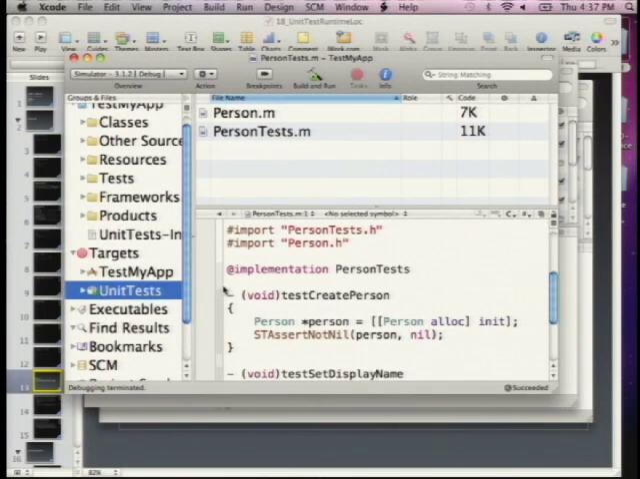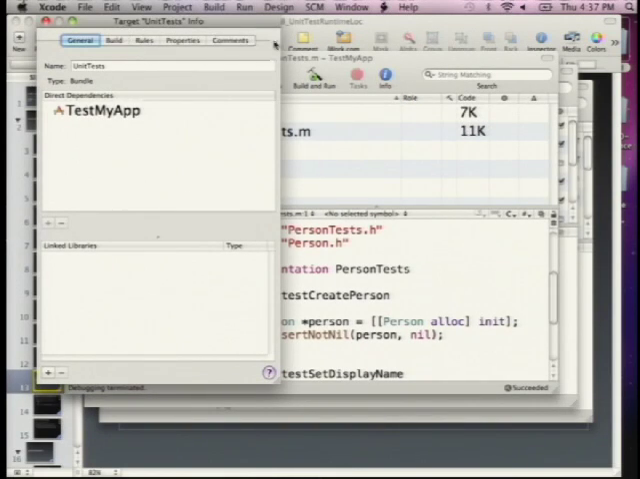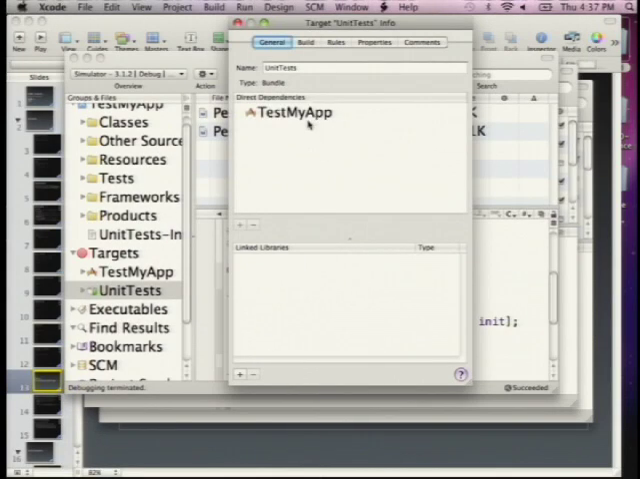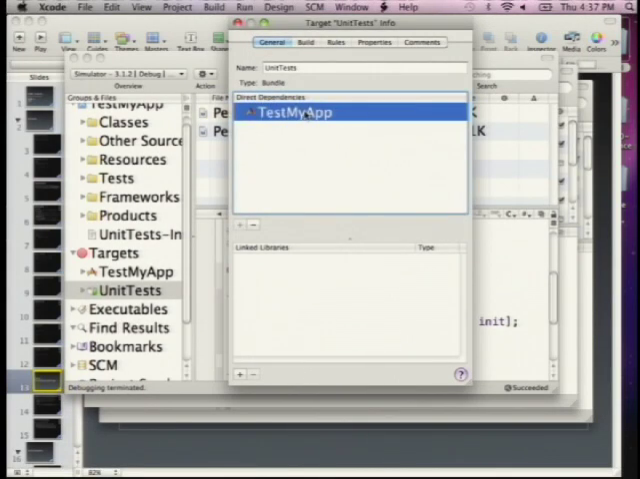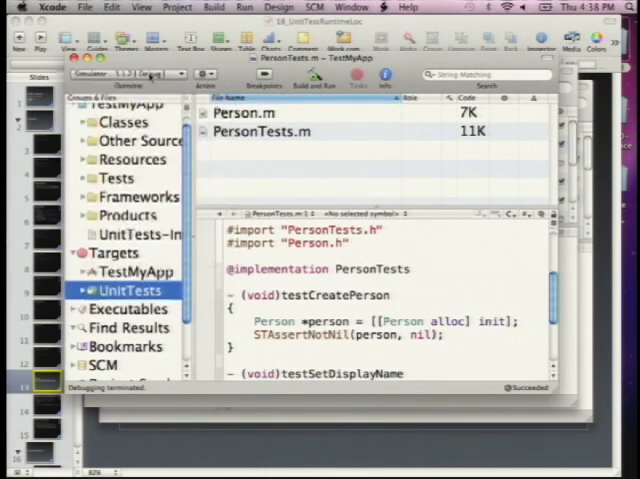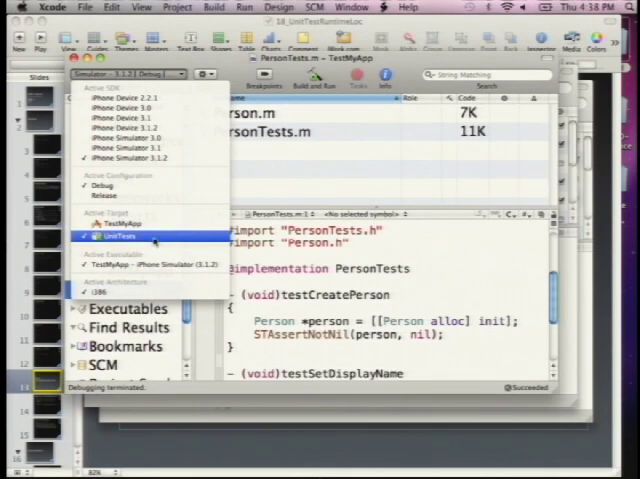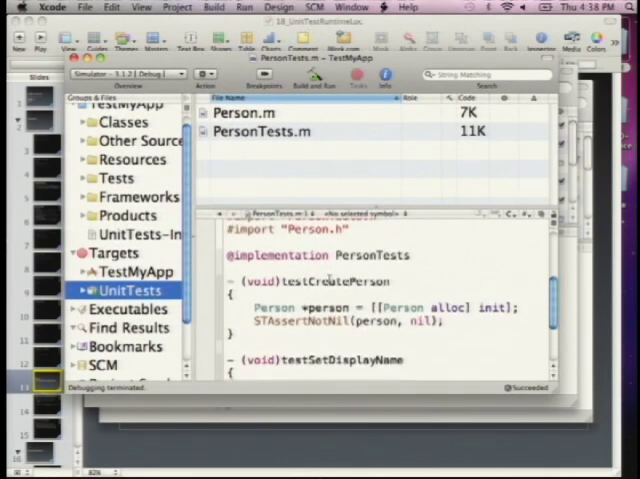So the way that we've accomplished that is that if we get info on that unit test target, one of its direct dependencies is set to the test my app target, which is our application target. What that basically says is that anytime we try and build the unit test target, before we can do that, we have to make sure that the test my app target is both built and up to date. So if any of the source files have been edited or changed, it'll build them first before it tries and runs the unit tests. All right, so we've got this set up now so that we can build our unit tests and run them. There's not too much going on in them just yet. Let me get back to this here.